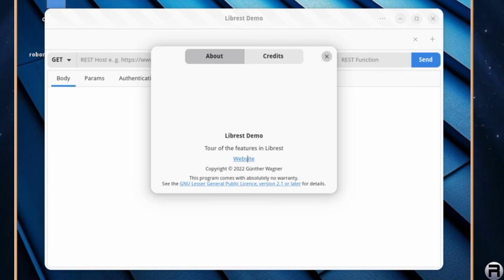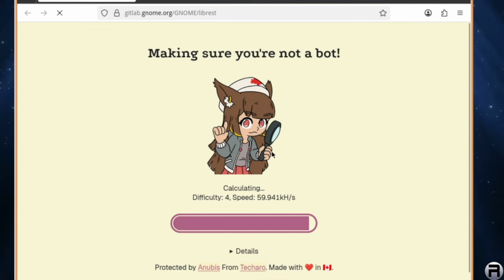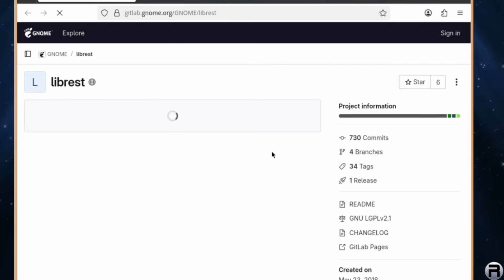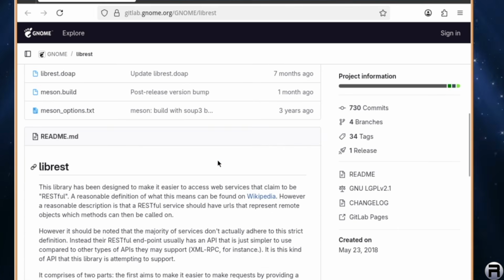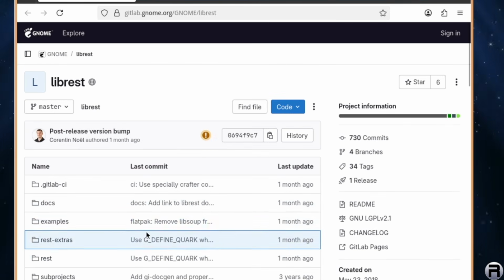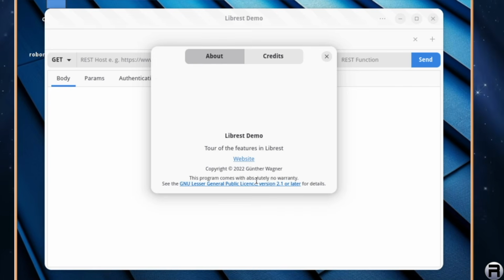Okay, let's have a look at the website. I don't know what it is. It's a demo of something, but I don't know what it is. Make sure you're not a bot. I'm not a bot. Okay. Librest. Okay, let's have a look for a description. It is designed to make it easier to access web services that claim to be RESTful, a reasonable definition. Do you know, I'm still none the wiser? It's probably very nice and very good, and probably very useful. But I don't know.